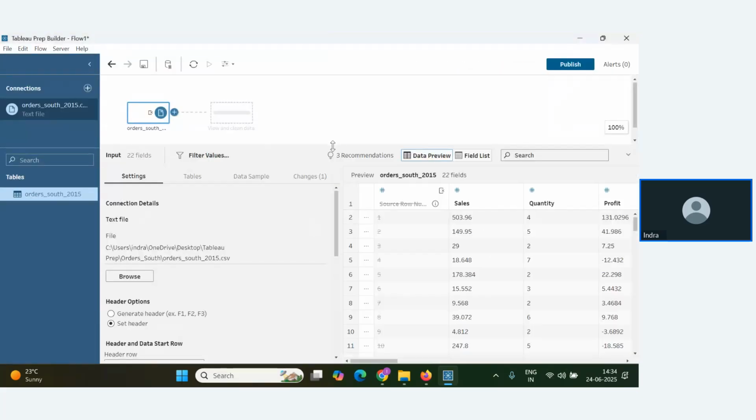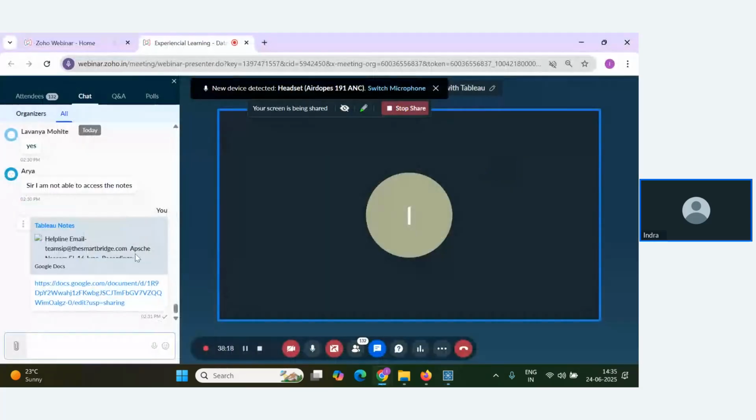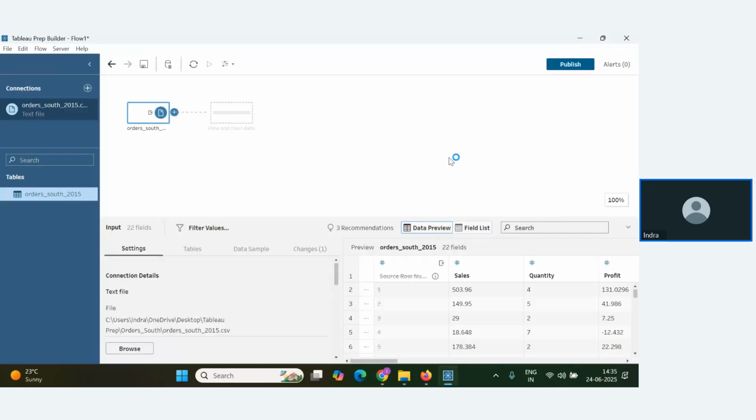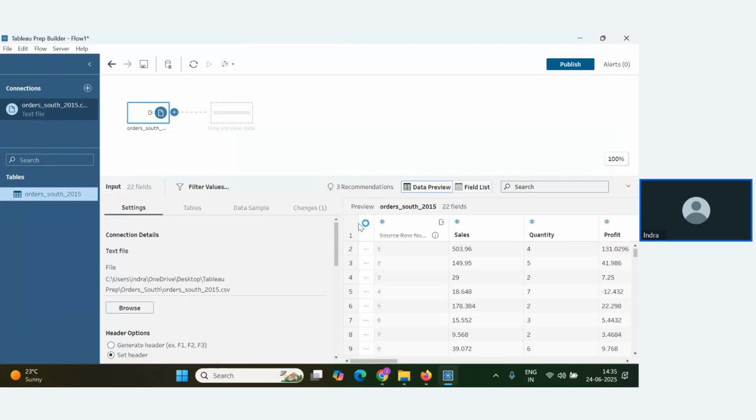As soon as I click on open, you can see there are certain changes. You can see the data set which you are connected with. This is the name of the table, Order South 2015. And this white screen is the flow screen. Here the flow sequence will get established, meaning here you will understand what steps you have taken to clean your data. This bottom is the information pane where you get multiple options, and from here you can understand the data.